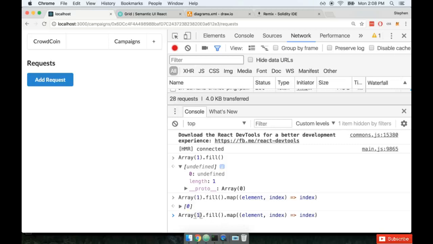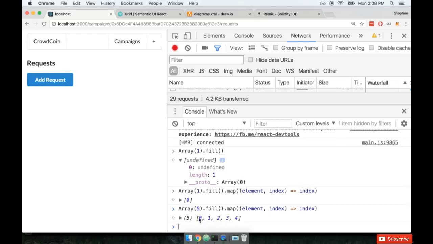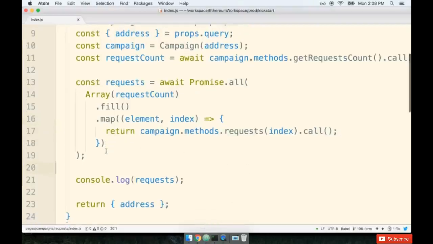So let's say that we had instead a request count of 5. If I put that in, it just gives me back an array of 0, 1, 2, 3, 4. So the entire purpose of that array.fill was to just give me a list of all the different indices that I need to request from the campaign. That's all. It's just a bit of clever JavaScript. All right, so that's definitely working the way I expect.